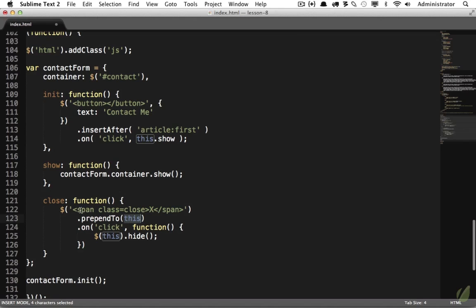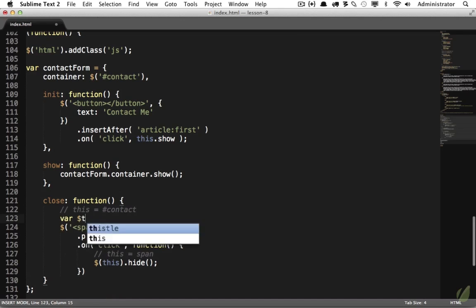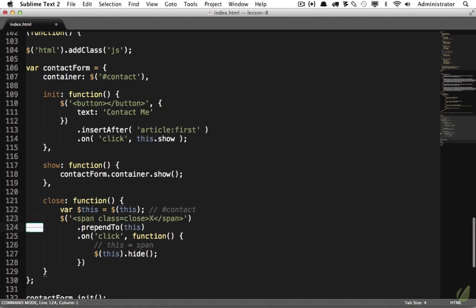But then we listen for when this close span is clicked, and when it is, within here, this is going to refer to the span. So how do we roll back and refer once again to the contact div? Well, we know that up here, this refers to the contact div. So why don't we cache that location? So we'll say var this equals this. And now we know that's the contact div. Then within here, we can simply reference it like so, this.hide. We showed it, now we're going to hide it.